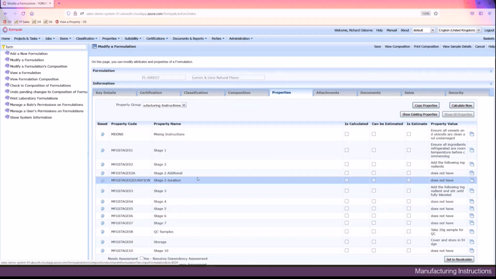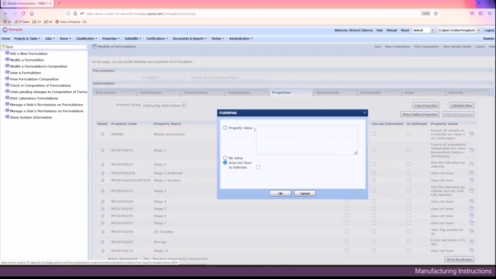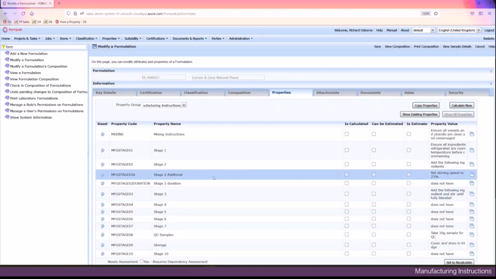What this instruction will do is show directly underneath this instruction here. If we wanted to add that instruction, we'll be able to have a look in a second and see how it works. On this one, the instruction is going to be set stirring speed to 25%. So we're going to add that in there.